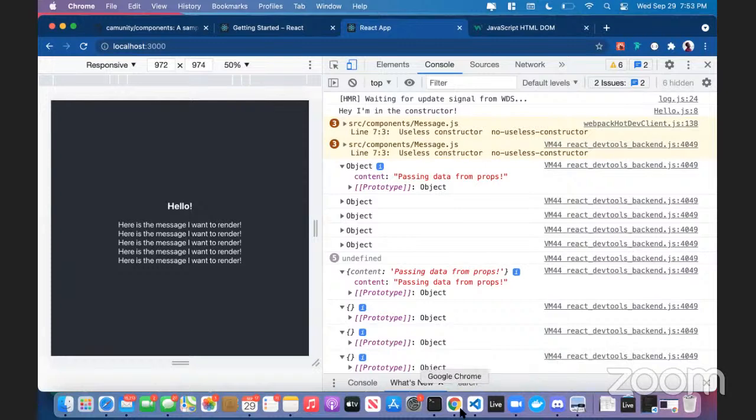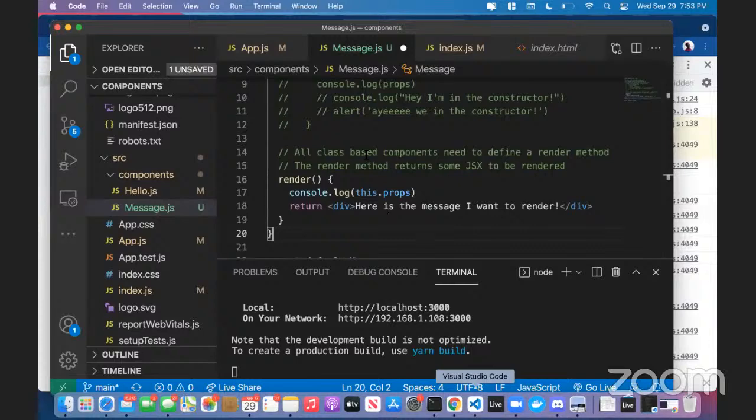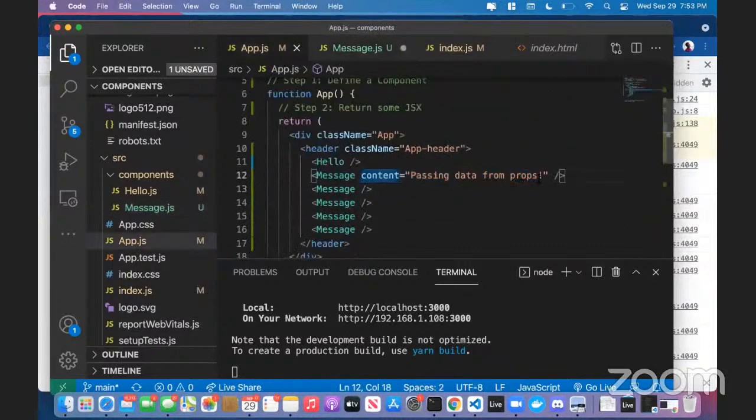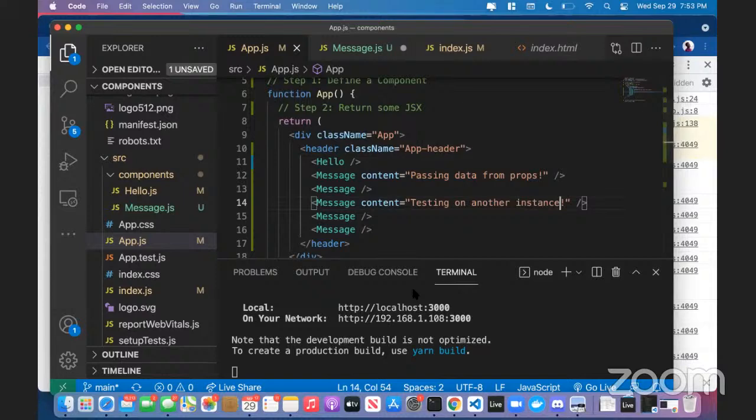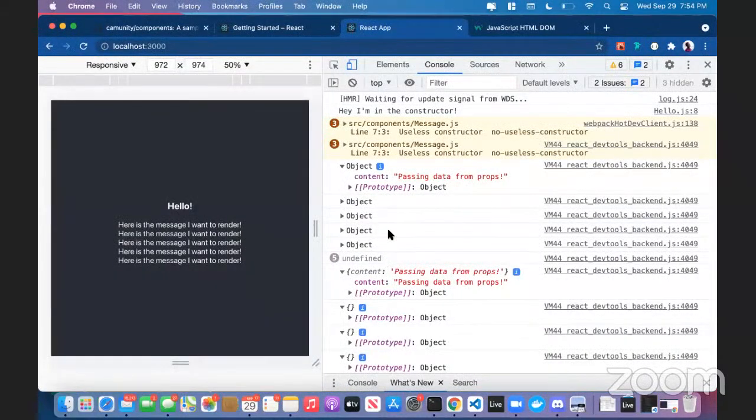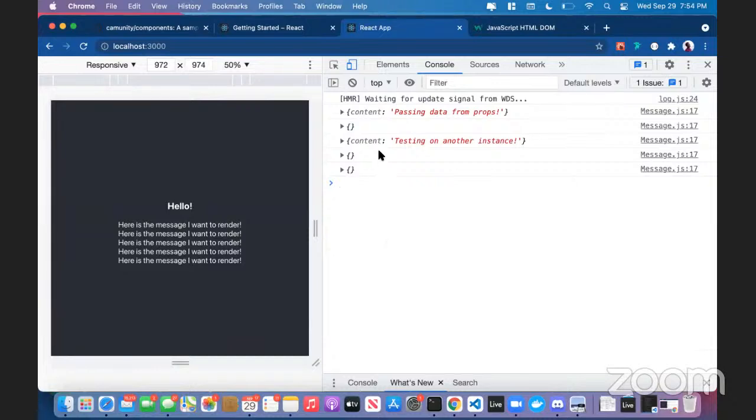This first one, if we look back at the app.js, I only defined props on one of them. It was this first one, right? If I maybe add this prop to another one, like this third one, and change this from saying pass the data from props to testing on another component, or I should say another instance, right? So when this reloads, let me just refresh this. You can see clearly that we're passing the props into 2 of those components now.